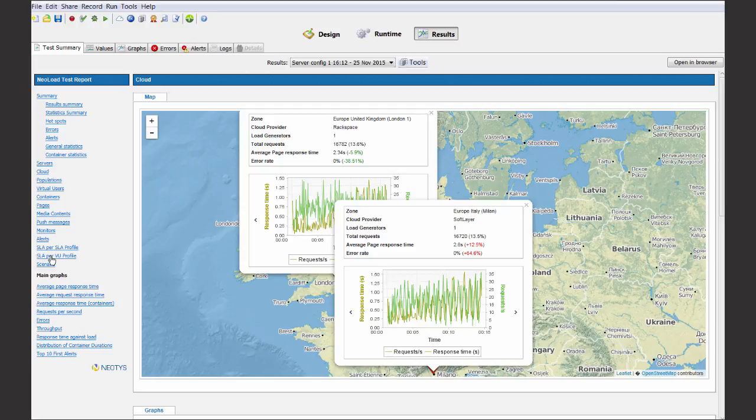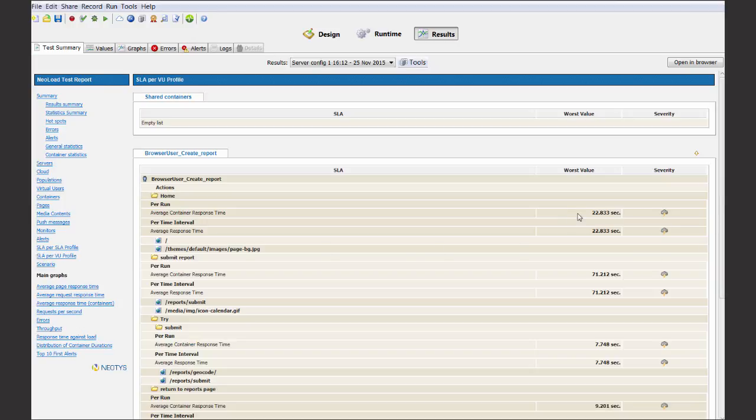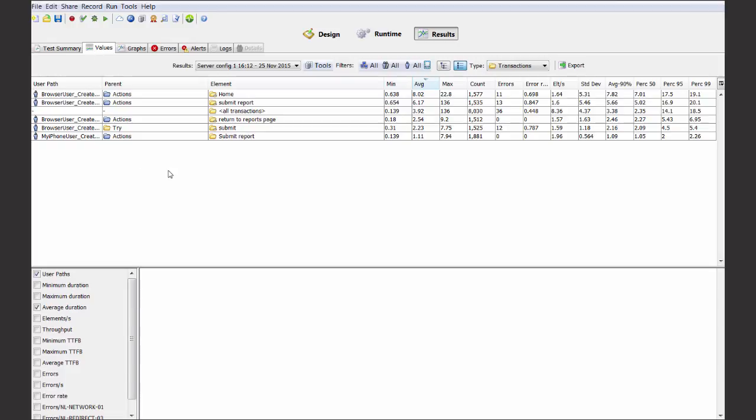Many of these are SLAs, like we talked about earlier, in terms of how long do these pages run and how do they look in terms of meeting our SLAs. So all that's in this summary tab, but really the power comes in these two tabs, values and graphs. Values is all of your raw data.